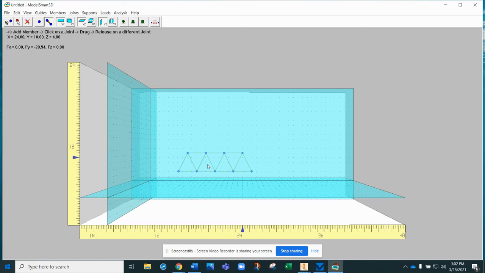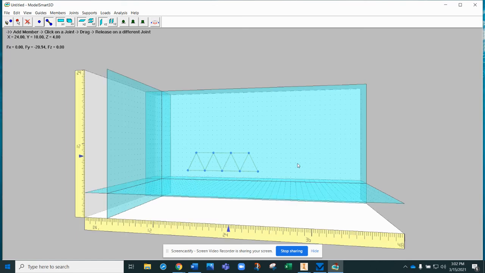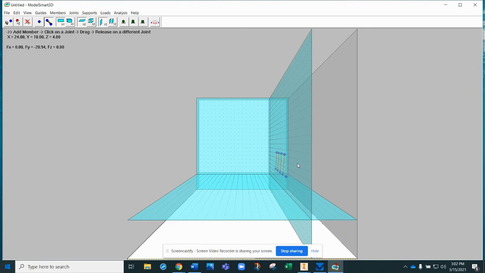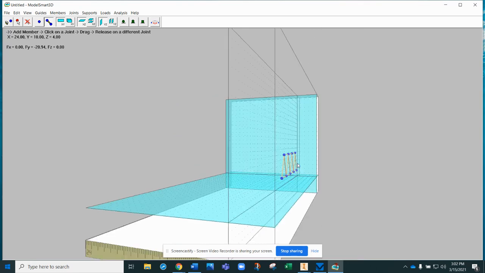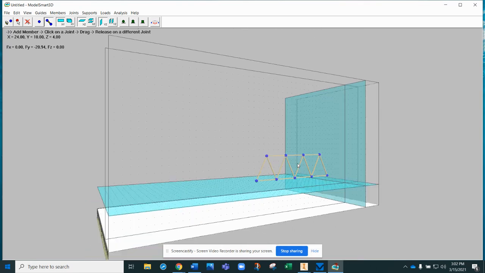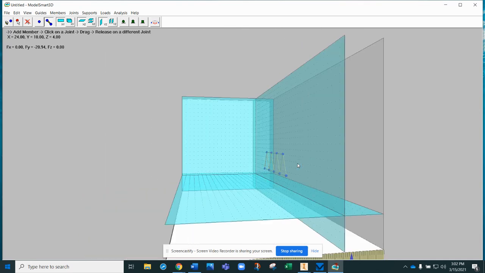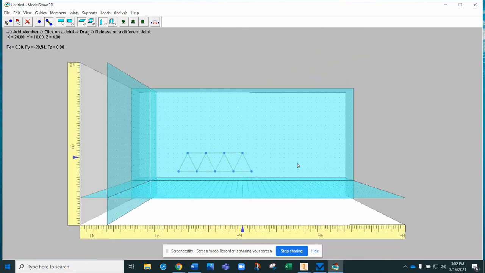Okay, I've got my wall like I want it, but if you hit the right arrows, it'll spin it around. You can see it better there. The plane's not lined up where I wanted it. But we've only got one wall. I'm going to show you in the next video how to copy that wall.